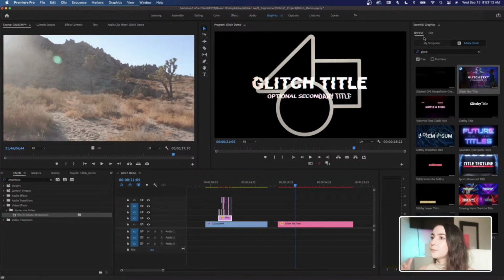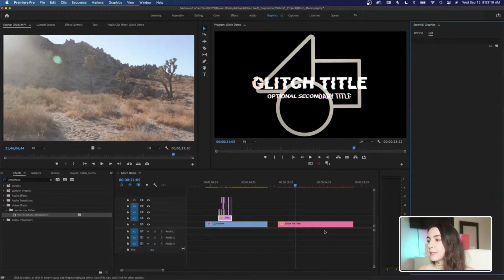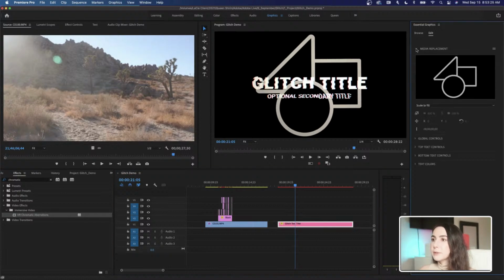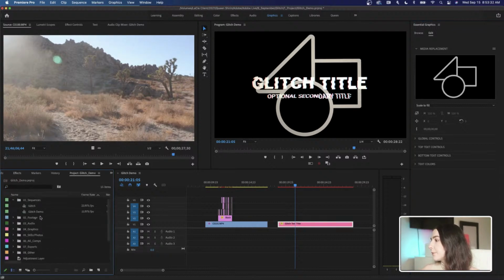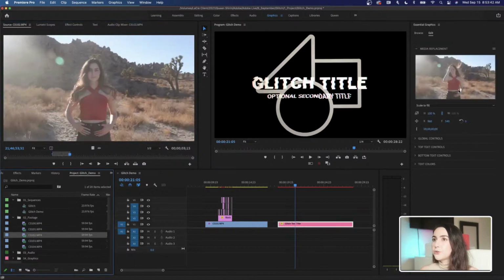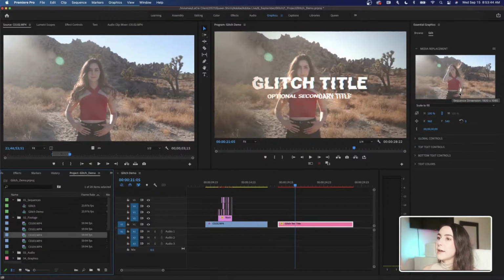So now you see that within the Essential Graphics panel, if we go over to Edit and we select this glitch text title, you now have the ability to change all these different things. So we have media replacement going on, and for this one, we can drag in a clip, for example. So if I go over to my project panel and I go to footage, let's just pick a clip. We'll do this one. I'll just drag this over, and now we have that video set to our background essentially.